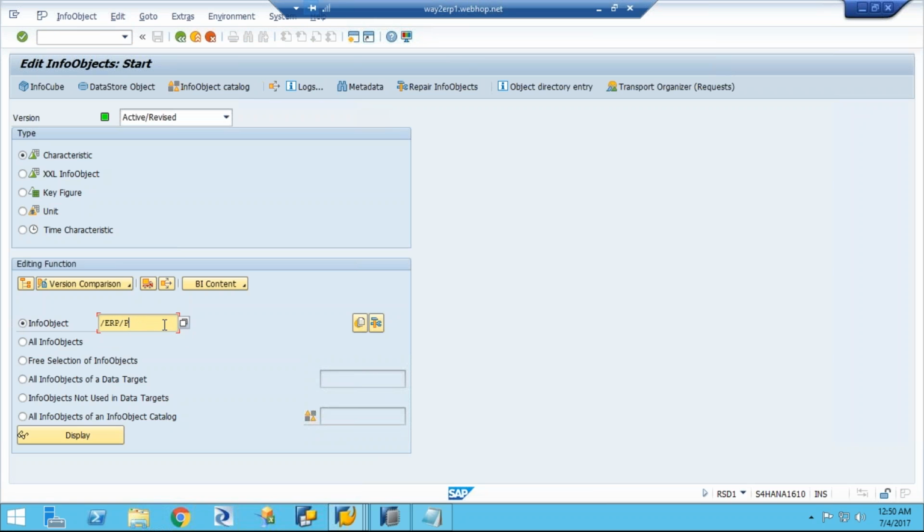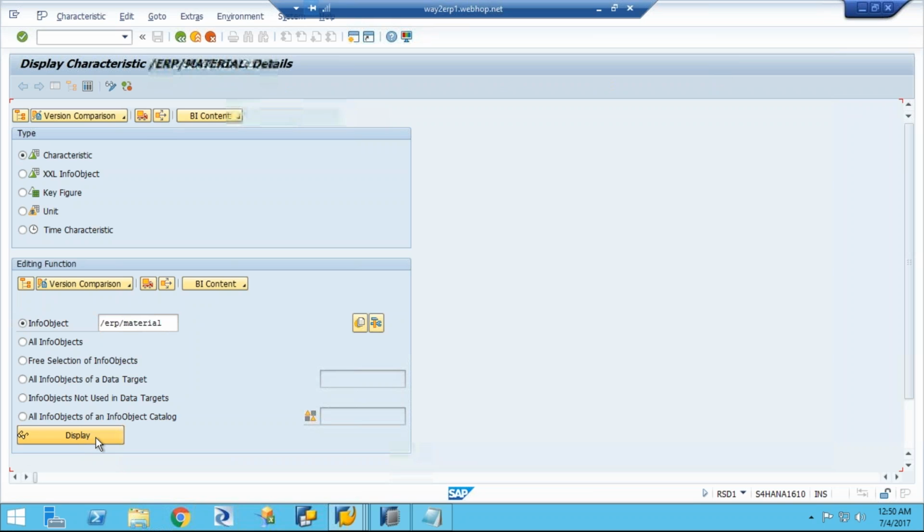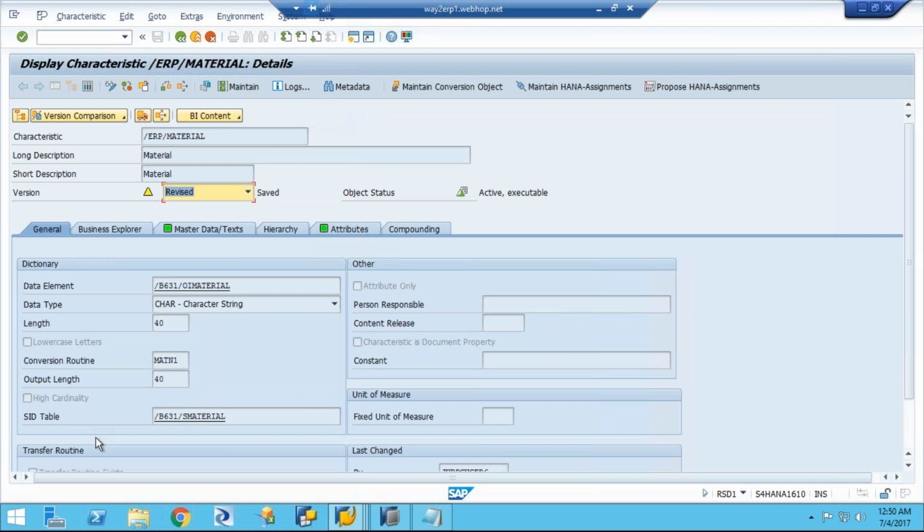Go to ERP material. All the info objects which are created in S4HANA start with /ERP/ in the info object name. So let's see what they give in this info object. Let's display. So this is the info object, and go to the attributes.